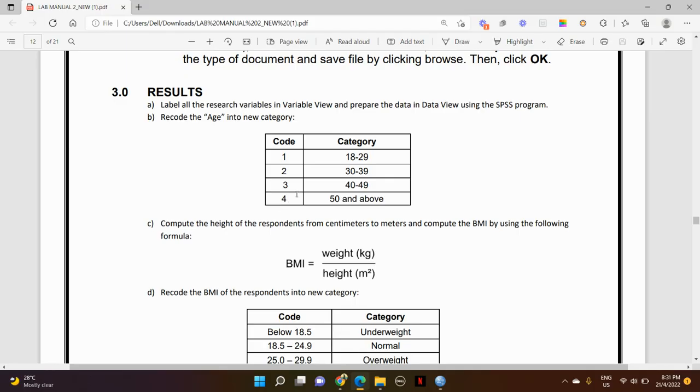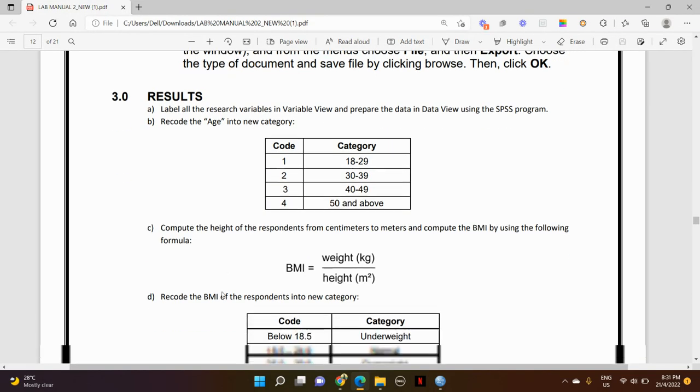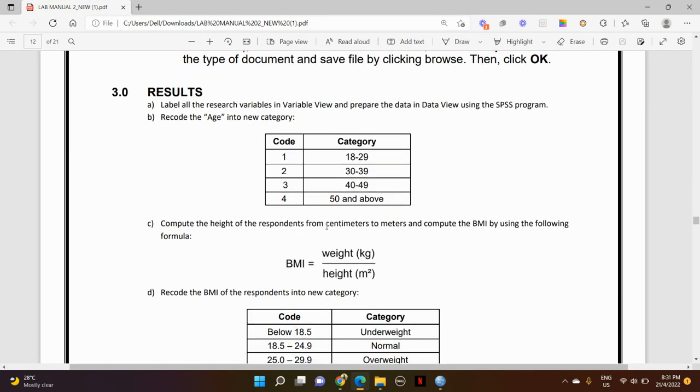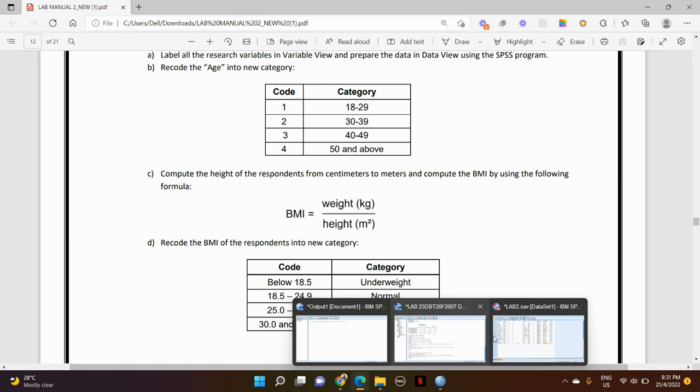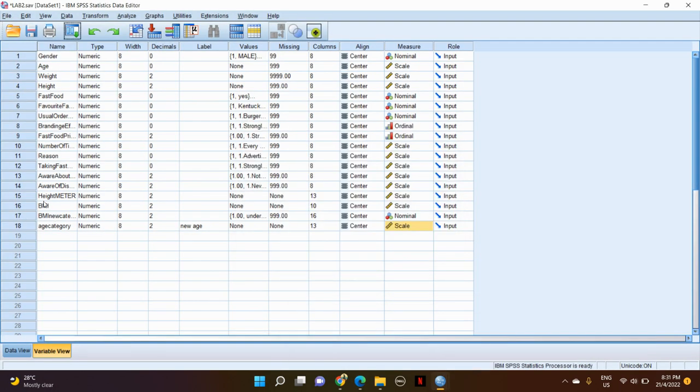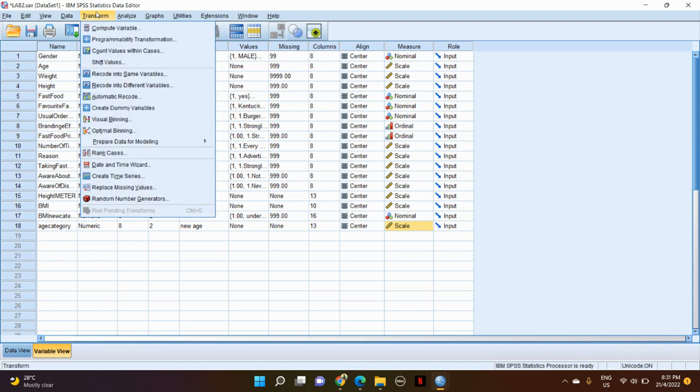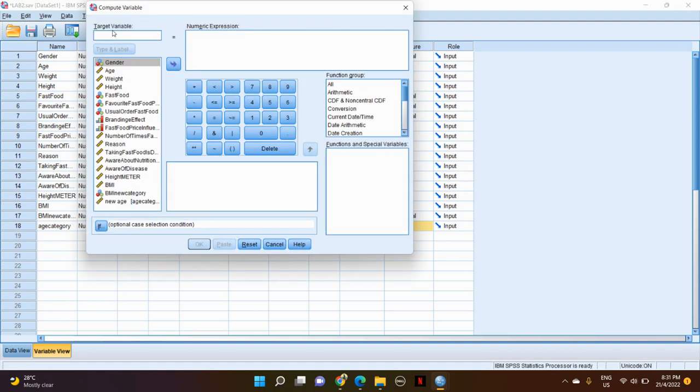So now we move to the third question, which is compute the height of the respondents from centimeters to meters and compute the BMI by using the following formula. The formula is BMI equals weight over height in meters squared. So first we are going to compute the height in cm into meters. So first go to Transform, Compute Variable.